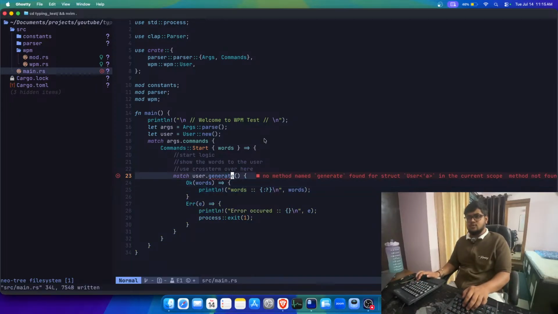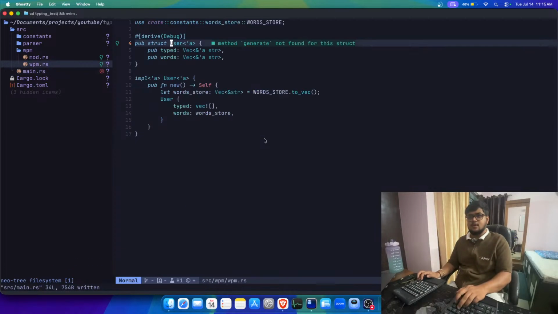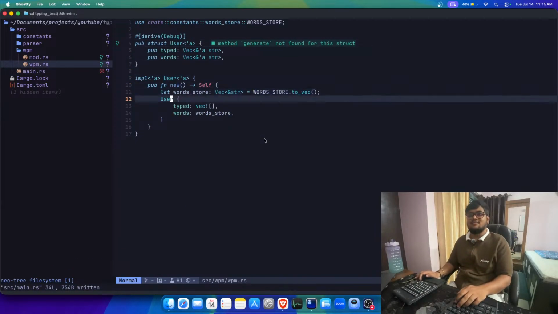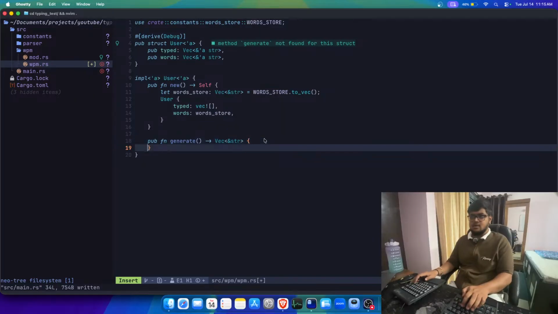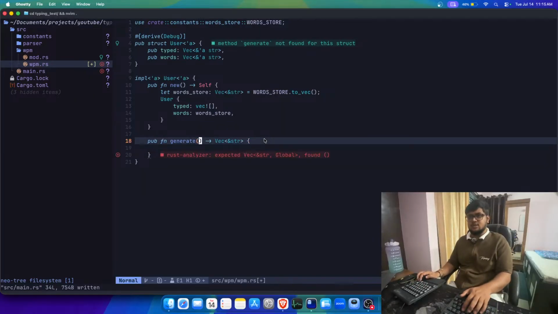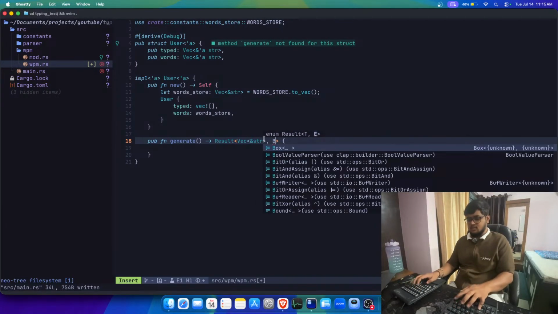Now I have to use this thing, generate, right? And if I go over here, I have to create another function, a public function generate, that is going to return this thing, of course, because it's a result now. So I'm going to use result over here, result vector of this.